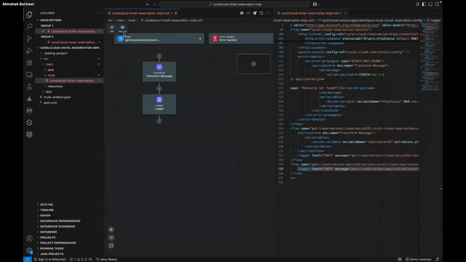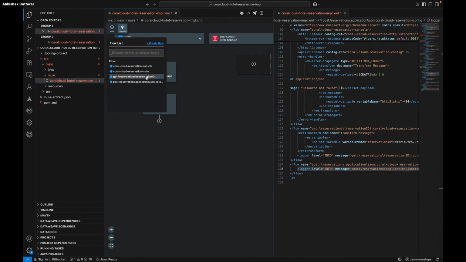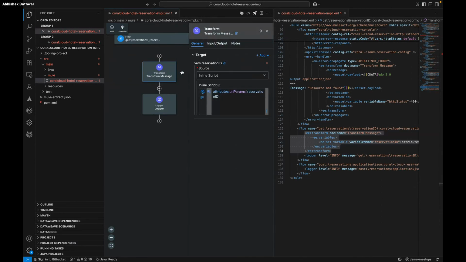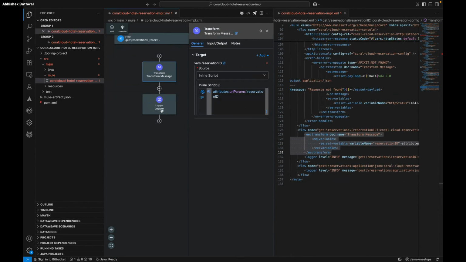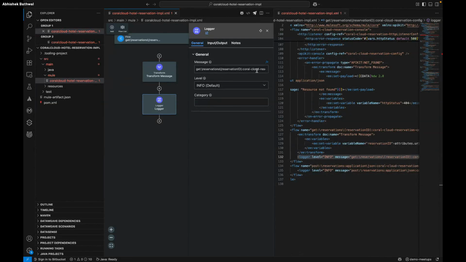Okay, so here go to this get reservation flow. I am already in my get reservation. Here there is a variable created, which is the reservation ID, and this puts an ID in it. So we have a variable already created, and then we have a logger which is just showing the message that it is a get reservation.